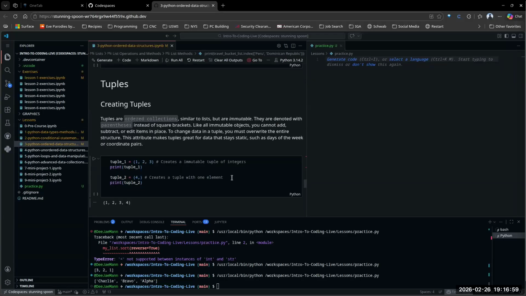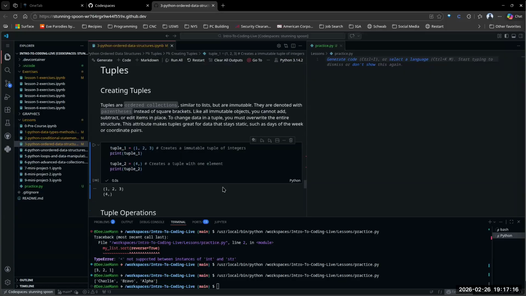On this right here, this is how we declare them. Very similar to how we did the lists. Go ahead and run that. And we've got our 3-element tuple. And then our 1-element tuple here.